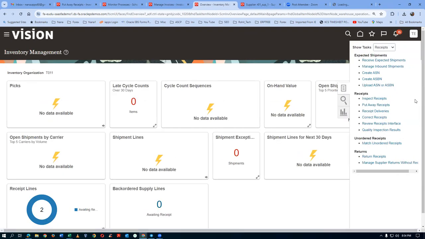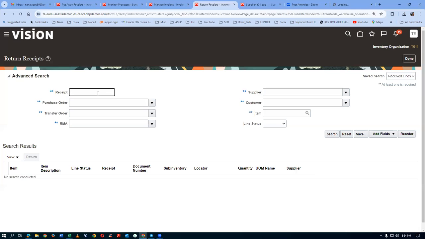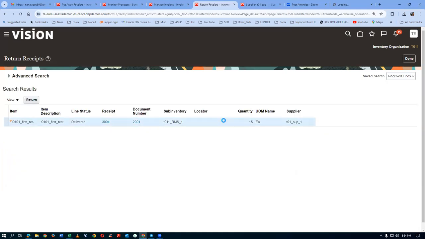I will now do the return. Click on the return receipts. I will now choose the 3004 GRN number. Go there, click on it, and then click on search. I'm searching for it. Now 15 quantities are delivered. I will now return 2 quantities. I click on it. 2 are defective.